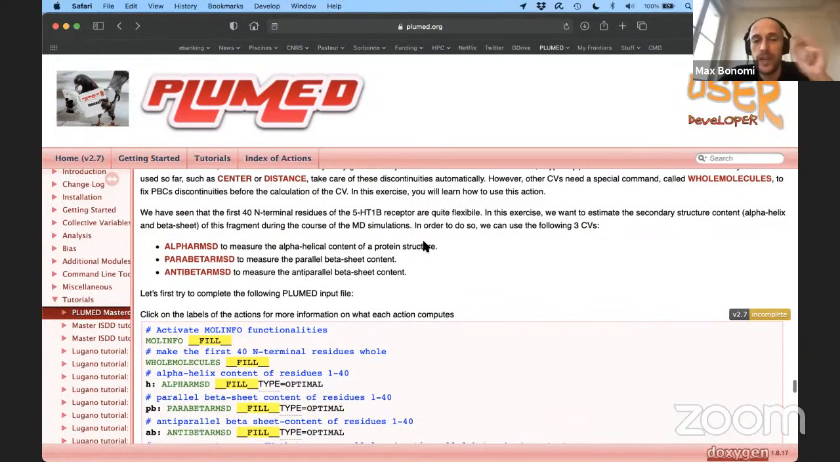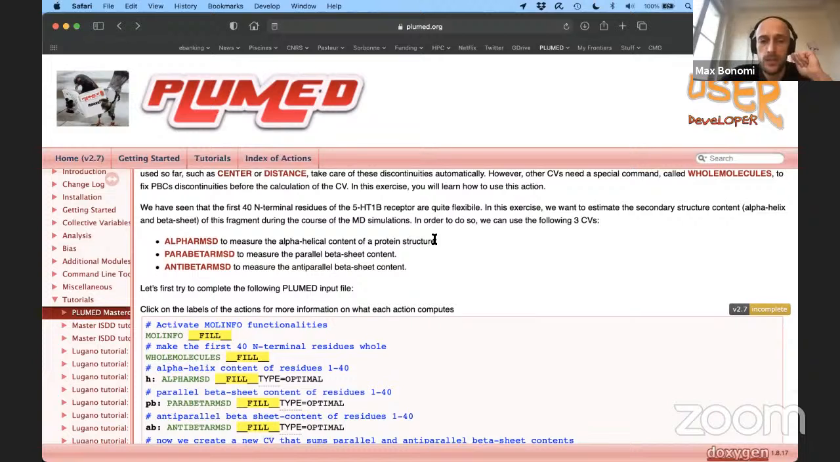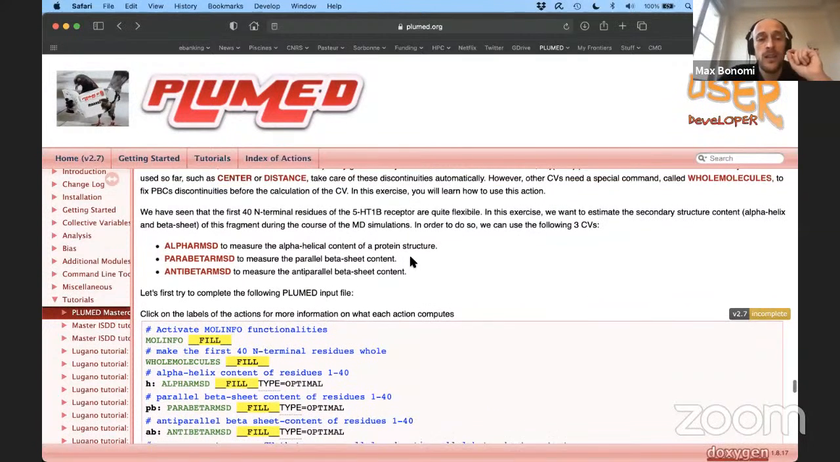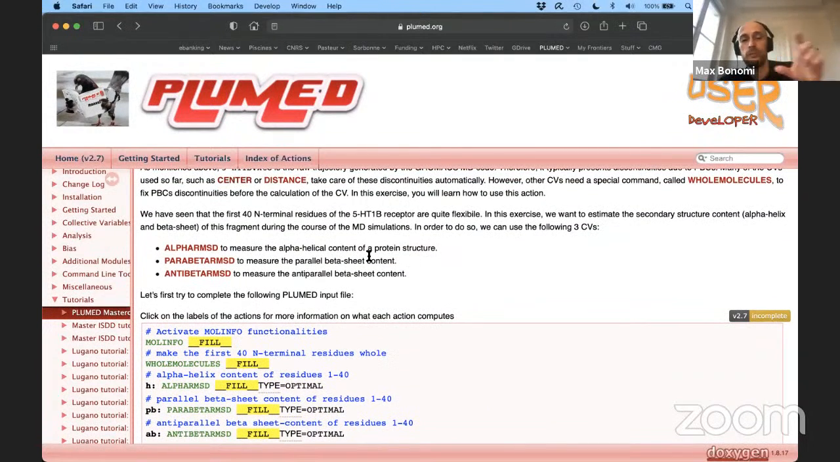And we have 3 collective variables to do this implemented in Plumed. One is ALPHARMSD, the second is PARABETARMSD, which measures the parallel beta sheet content, and ANTIBETARMSD to measure the anti-parallel beta sheet content. All these collective variables require that the part of the protein that you are examining is already continuous, in the sense that PBC discontinuities have been fixed.